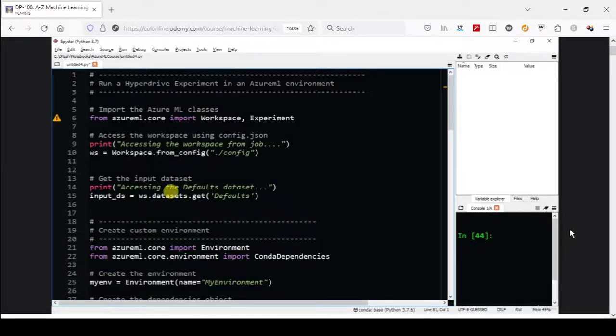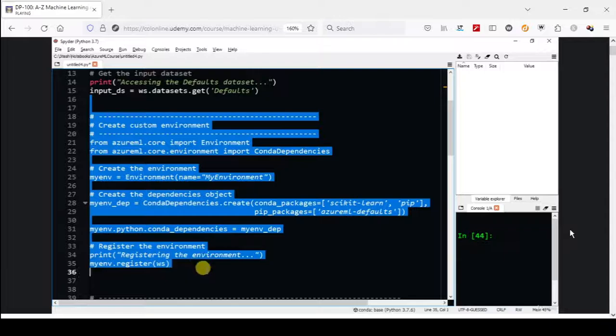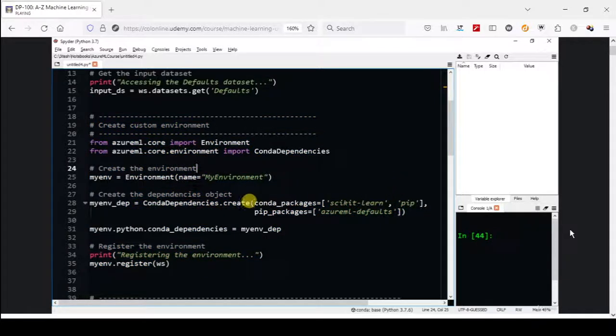Hello and welcome. Let's now configure the Azure ML hyperdrive using Python. As you can see, I have already coded some of the lines, and by now we have done them numerous times. So as usual, we are importing the classes, accessing the workspace, and also getting the default dataset. Then I'm creating the custom environment as before, but this time I have made some small changes here. I have included the Conda package of pip and the pip package of azureml-defaults.